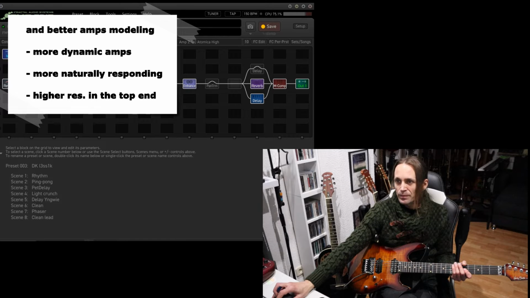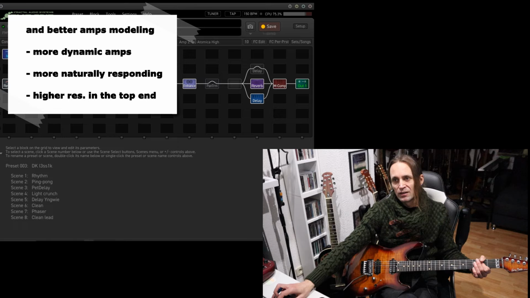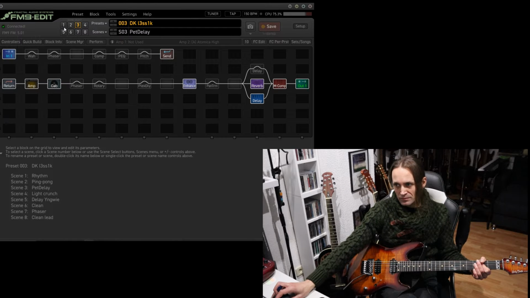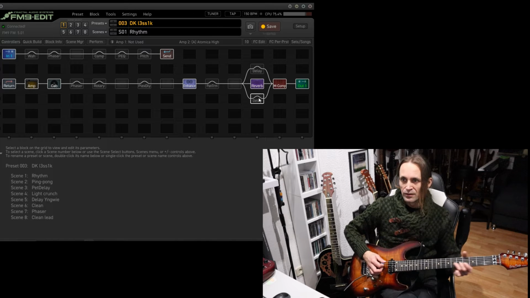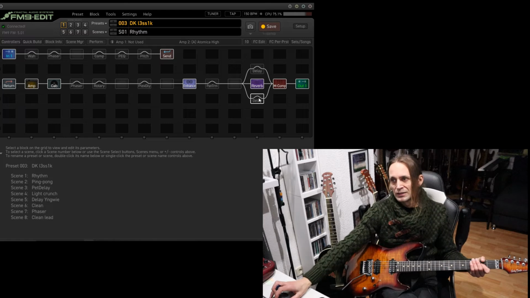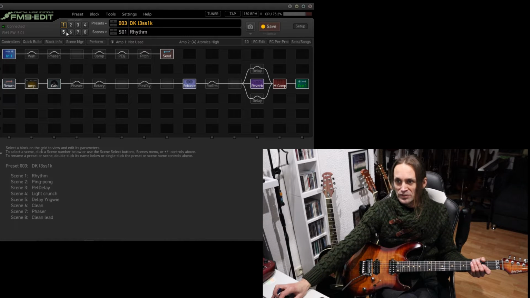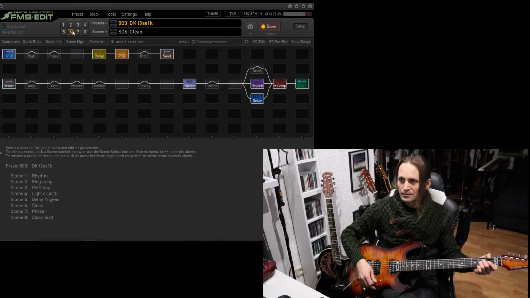And as you can see, lots of effects are deactivated now. Currently I'm in a lead scene 3, the longer delay. Here I have my rhythm scene. As you can see, the delay turns off there. And of course there are other scenes. For example, here I have a clean scene.